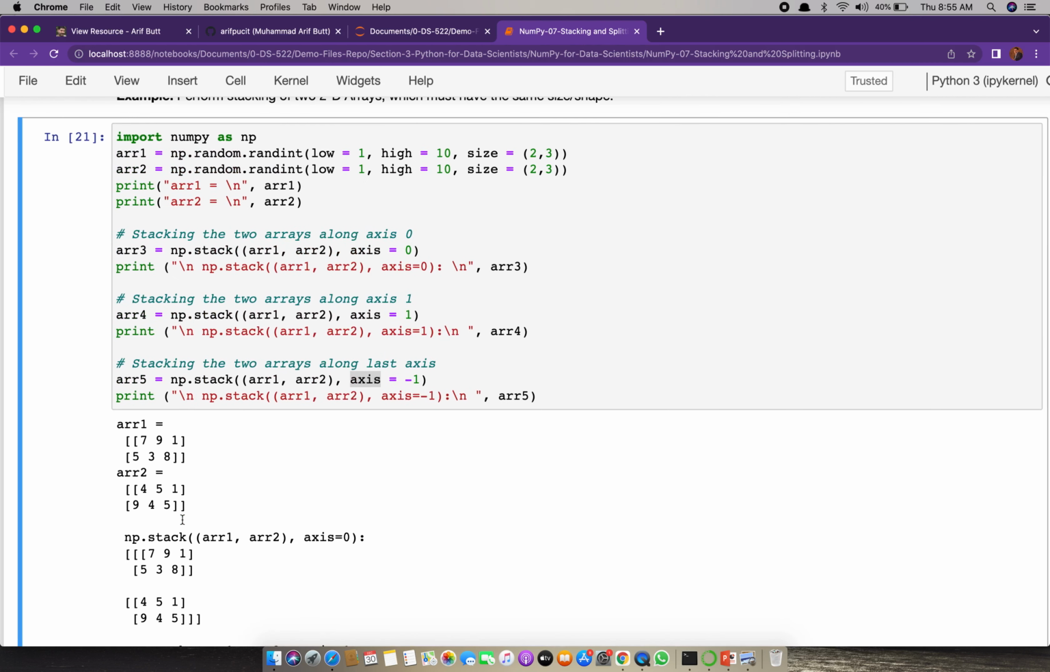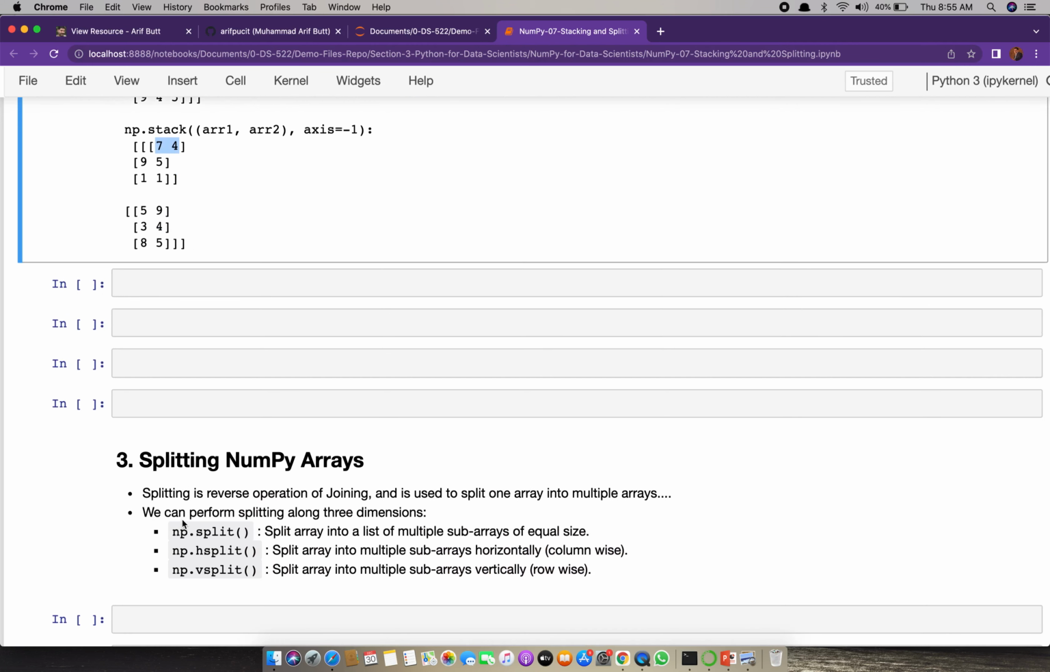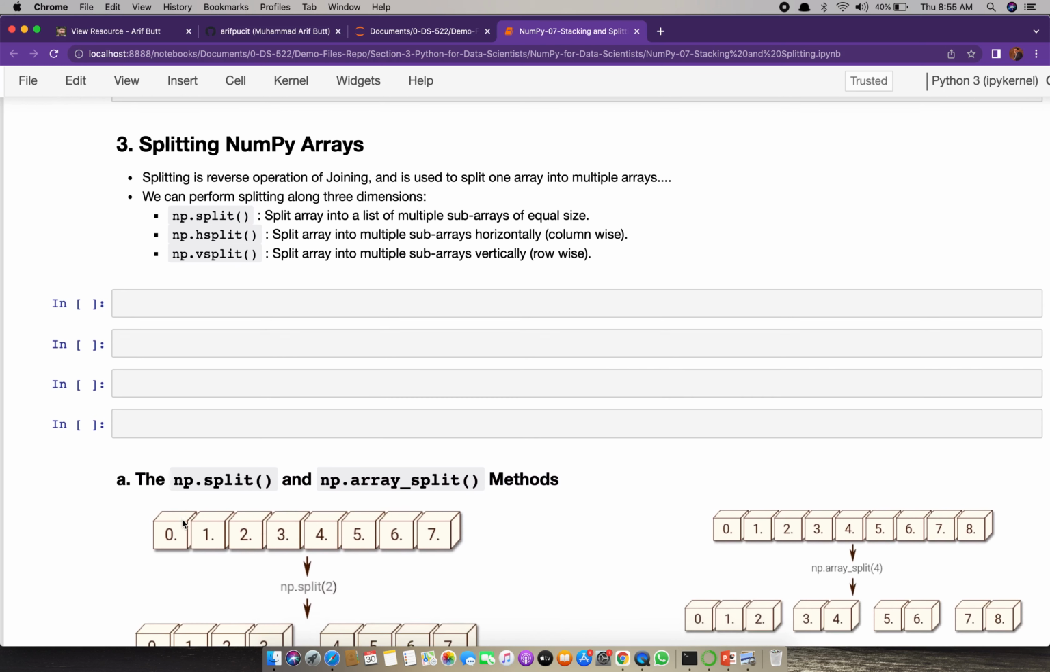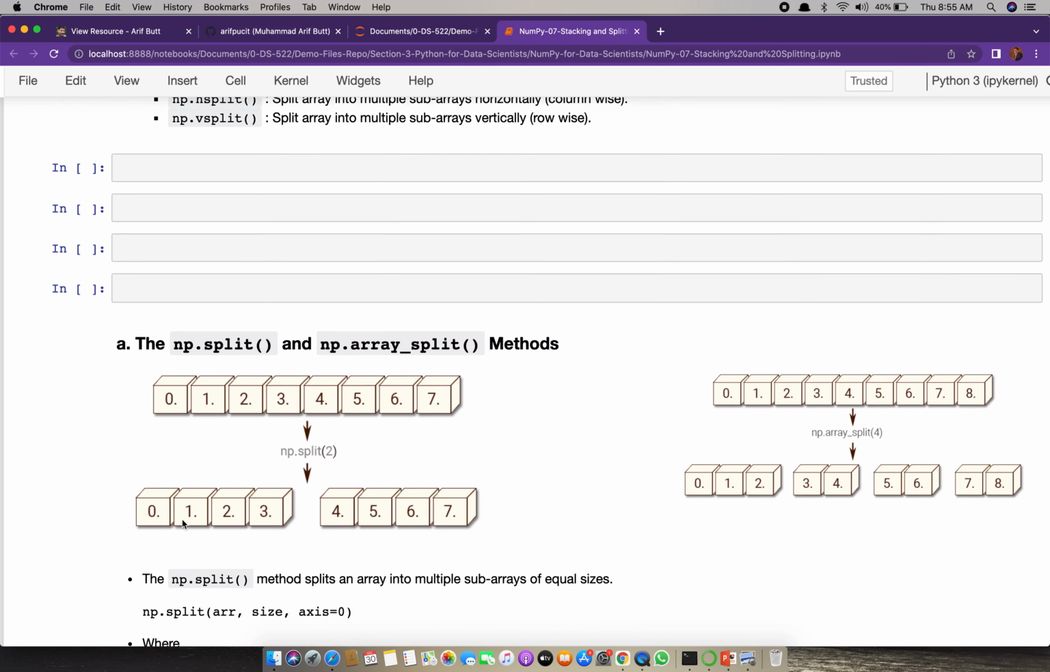I hope you are visualizing this. Great. So finally, the last thing is the splitting. My dear students, splitting is the reverse operation of joining, and we have different methods for this. Let's start with the split.